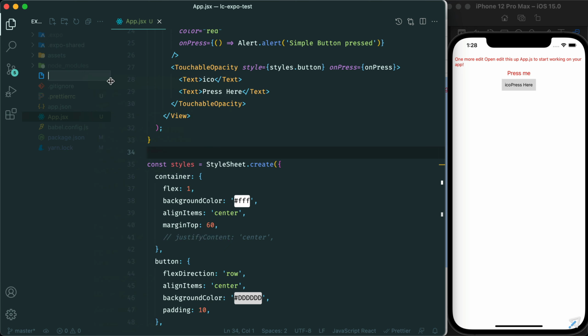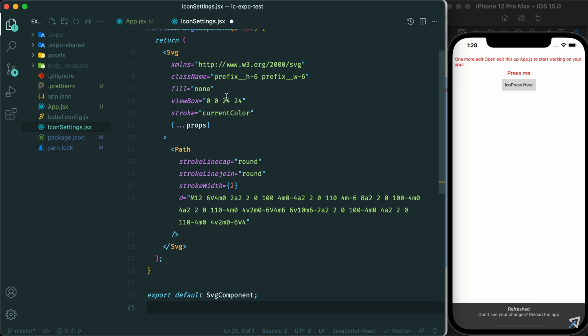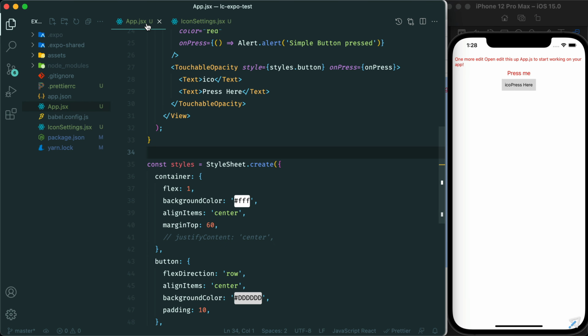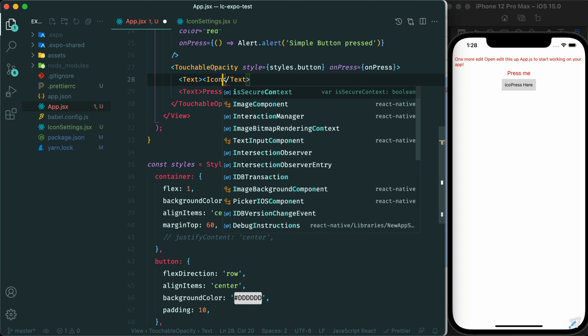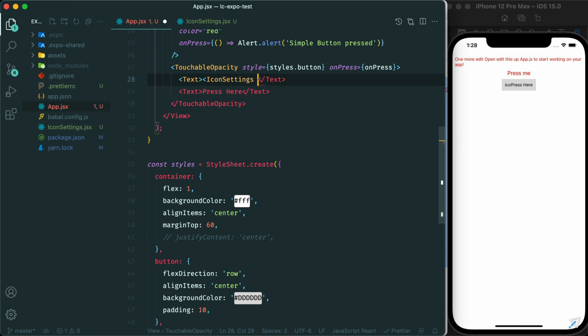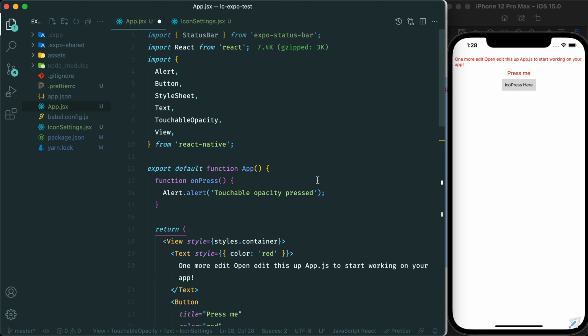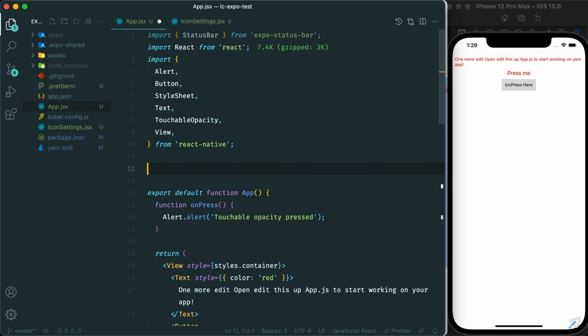New file, let's say icon settings.jsx. Paste that in. Let's go ahead and import this. Actually, let's just use it here. Icon settings. Okay. And let's make sure to import that. Will this work? There it is. That should have imported it. It did not, so let me just do it manually.